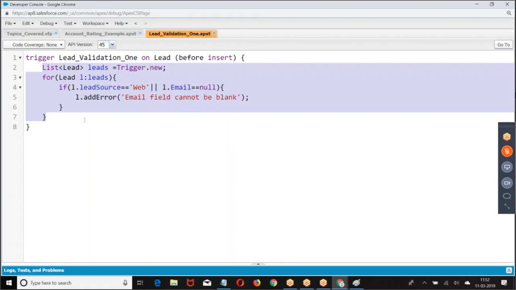If I write the logic in a class, that class can be used by multiple classes, or I can call the class within multiple triggers. So it is a good practice to write logic within a class and call the class within the trigger. So let us see this example.